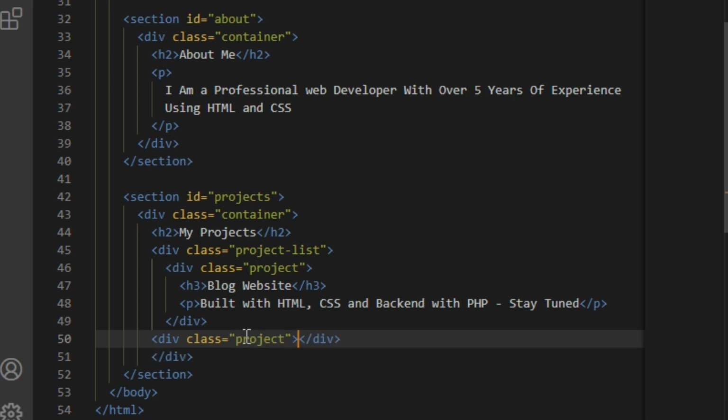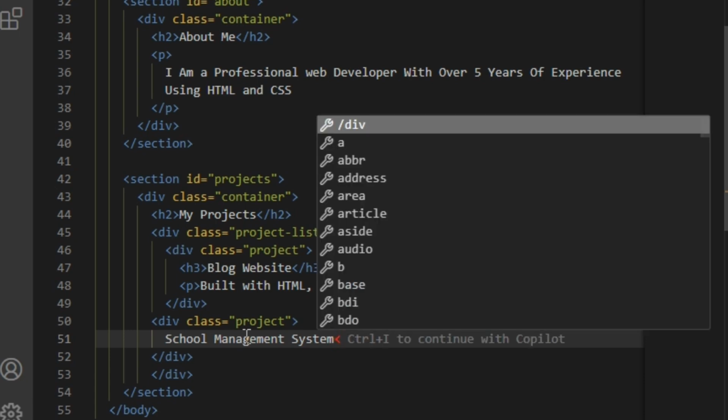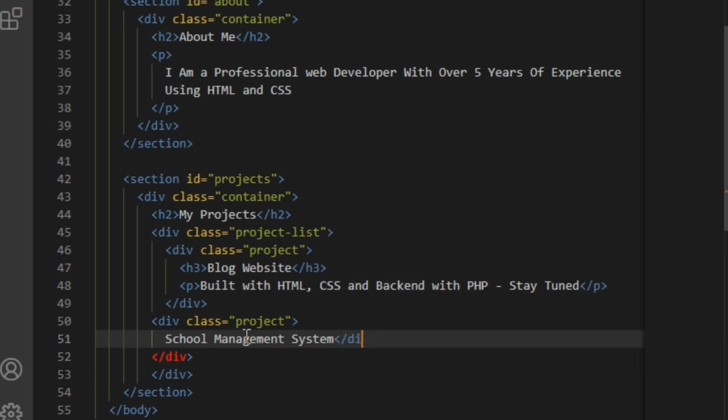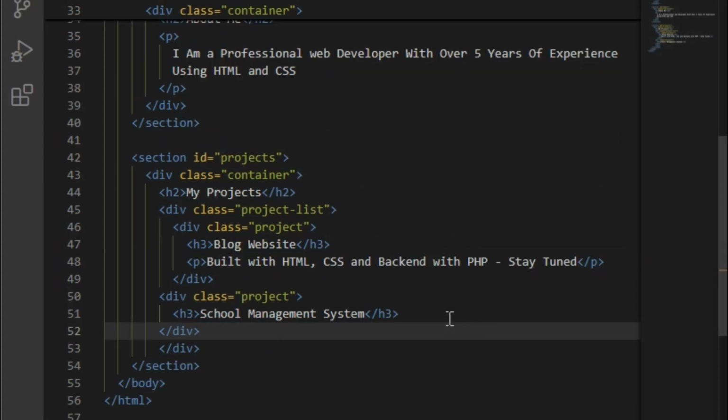Let me say I've done a school management system, so I'm going to write school management system. Understand? Then sorry, I'm supposed to put it inside a div and header three. Sorry, that's not history.